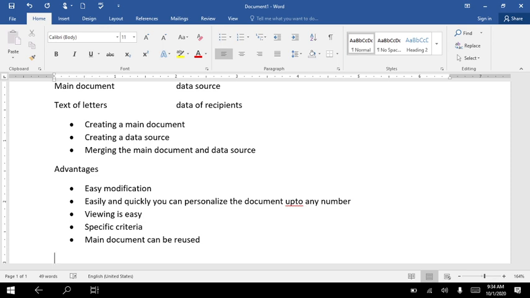Mail merge is the process of combining the main document with the data source containing the names and addresses of the recipients. The final document is called the merged document, which is mailed to all the recipients. So combining the main document with the data source is called the merged document.